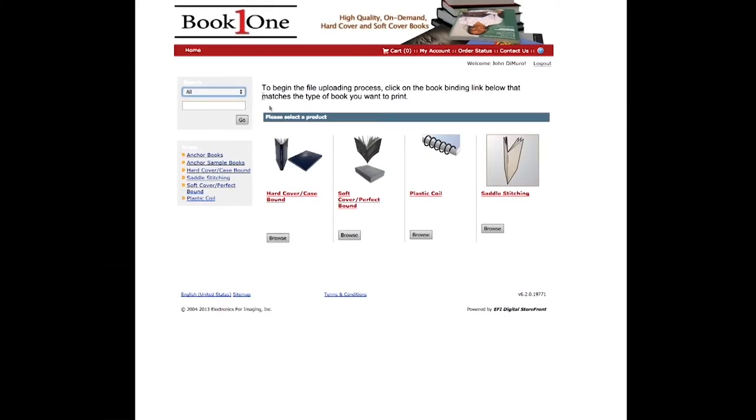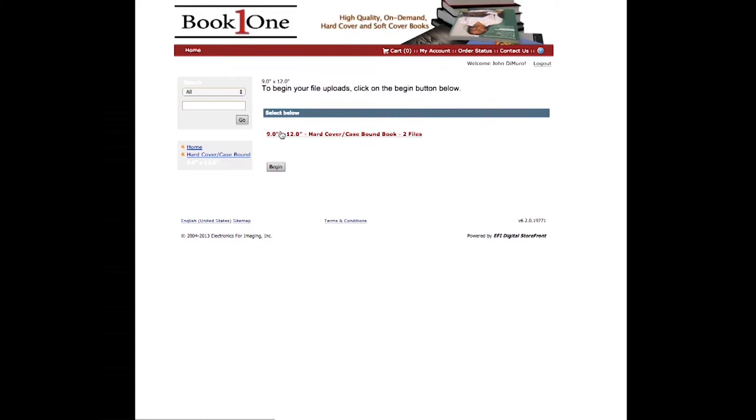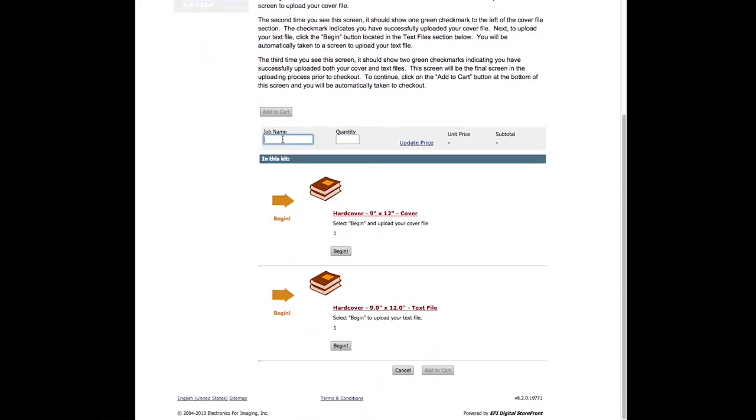Once you have your account, you could start the ordering process by selecting which type of book you need and its measurements. Once those are selected, you will be sent to the page to input your PDF files. First, you must name the order in the job name text box and input the quantity. Book One does not require a minimum number of books, so for quantity, you can input any number that you please.